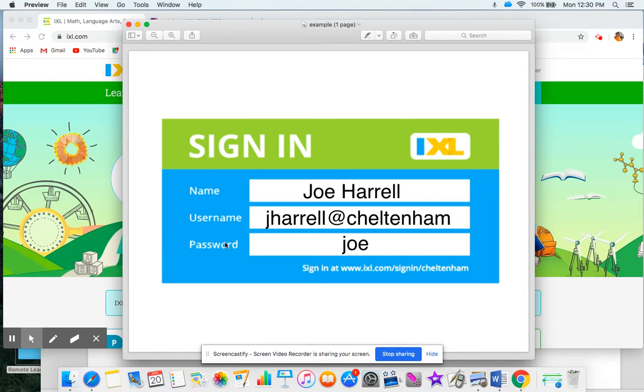And then your password is your first name. So as long as you can remember what your first name is, you will be able to get on to IXL. If you try to sign in and it doesn't let you, that means you typed something wrong, or you put a space in where it doesn't belong, or maybe you capitalized a letter that should not have been capitalized. If you are not allowed to get in, you need to erase what you wrote and type it again, paying very close attention to the letters you are typing.